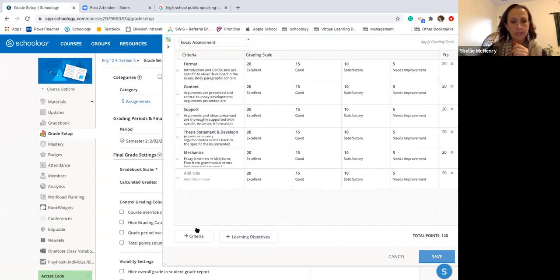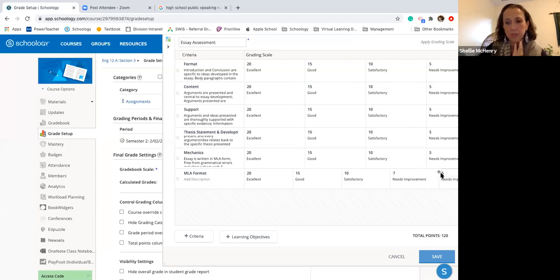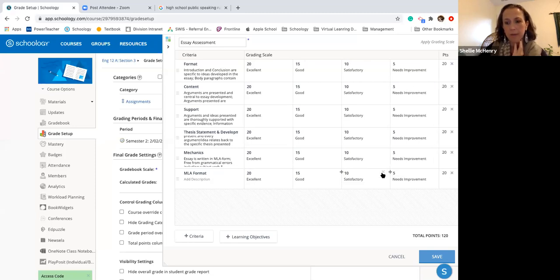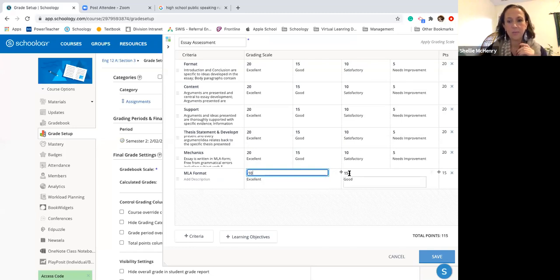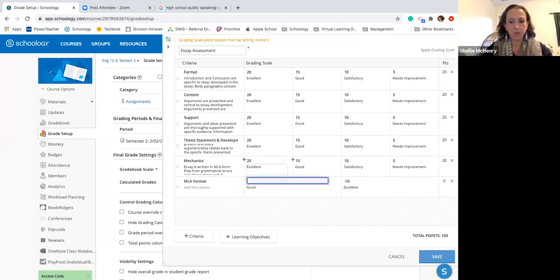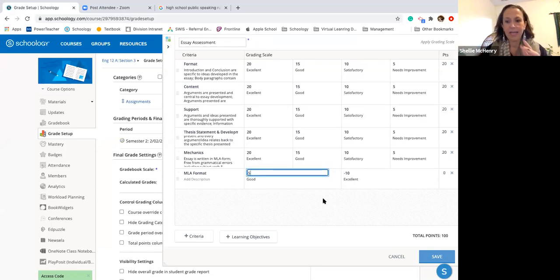By this point, I expect my kids to be able to use MLA format. So I really want to come in here and deduct points if they don't. I think I'm only going to, whoops, went the wrong way, I'm going to give them a minus 10 if they did not use MLA whatsoever. And I'm going to give them a minus 5 if they used it, but not quite right.